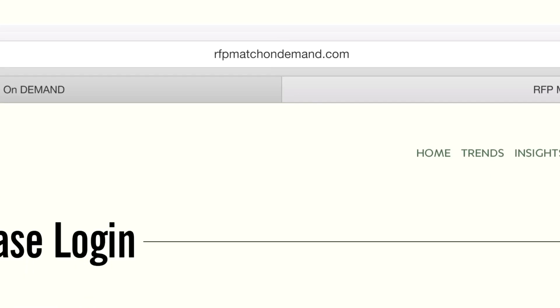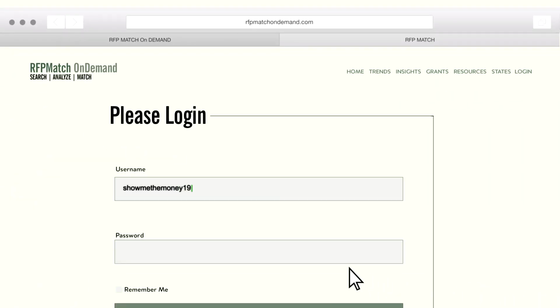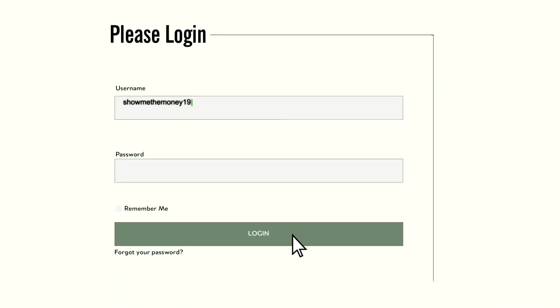We're excited you're here and look forward to sharing a trove of rich resources that will help you sell and market to your customers. First, let's get logged in. Go to www.rfpmatchondemand.com. Click on Login. Enter your username and password. And now you have a virtual funding assistant at your fingertips.